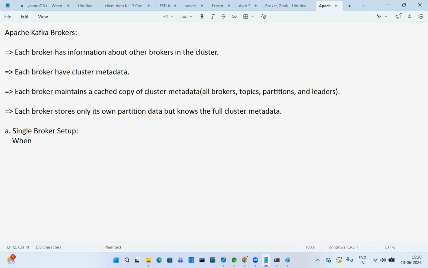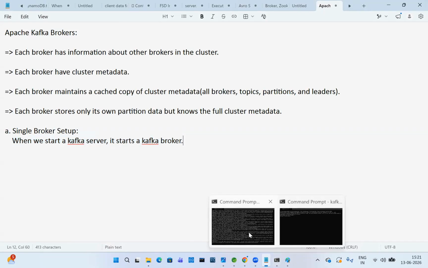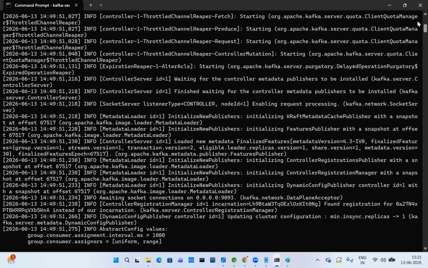When we start a Kafka server, it starts a Kafka broker. Do you understand this? When we start a Kafka server, it starts a Kafka broker. How is that possible? I will show. See, suppose I started the Kafka server.